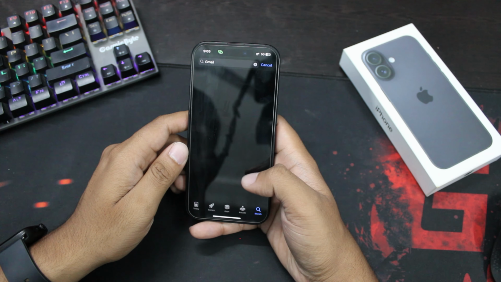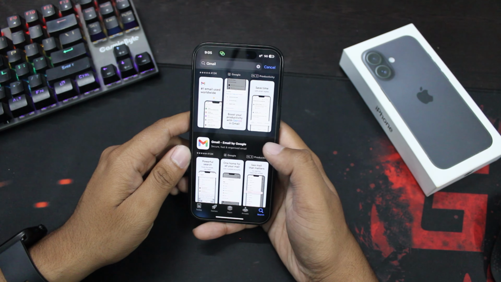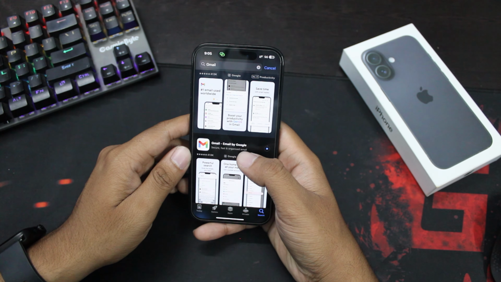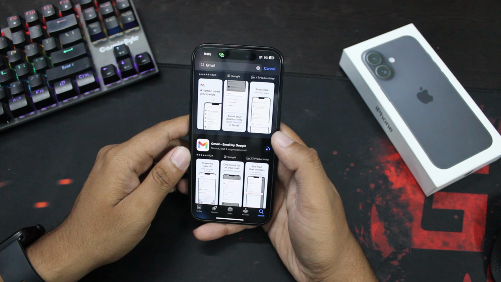Tap on search. Now this is the Gmail app. To install it, tap on this icon and this will start installing Gmail on your iPhone. This may take a few seconds depending on your internet speed. So wait until the process is completed.